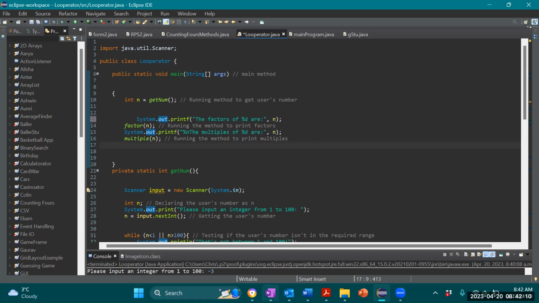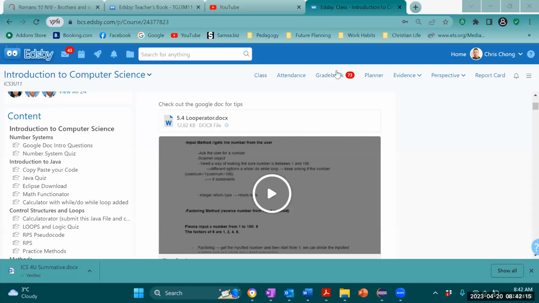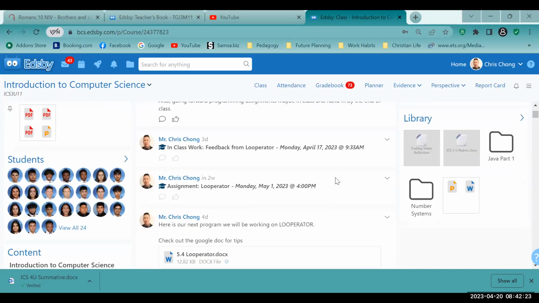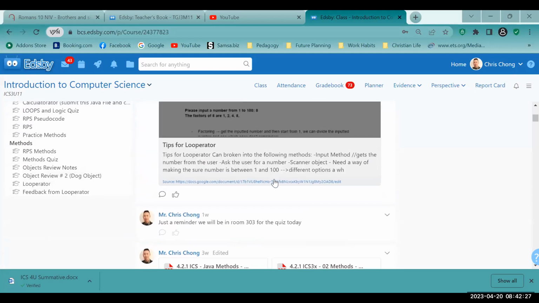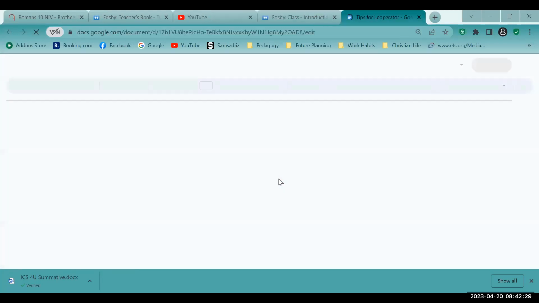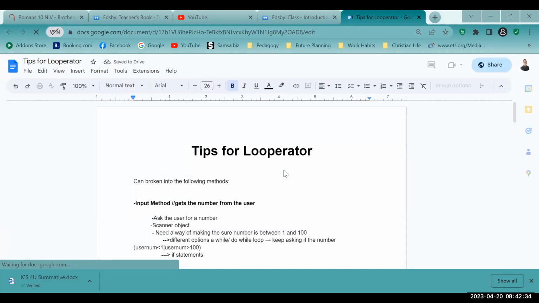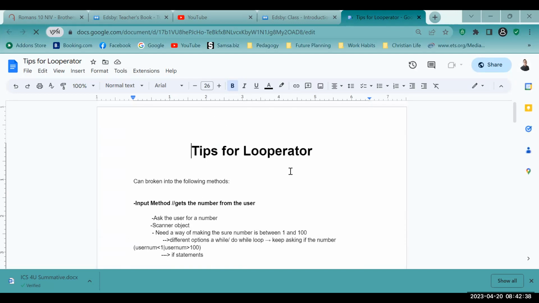Let's take a look at the pseudocode for this. Remember, the pseudocode can be found on Edsby underneath the instructions here. I'll just give a brief overview. This pseudocode pretty much describes the flow, but just to describe it a bit.